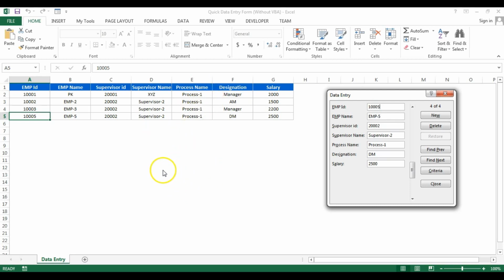All right friends, but sometimes you have a long list and if you want to find a particular record, then of course you will not use just this find previous and find next functionality because you have a long list of records. So what you can do, you can click on this criteria option and here you can input any criteria. Let's say I want to keep here this supervisor 2 ID 20002 and I will press enter, then it will give me the last record for this supervisor, but then I can use this find next. So next is not available, this is the last one, find previous.